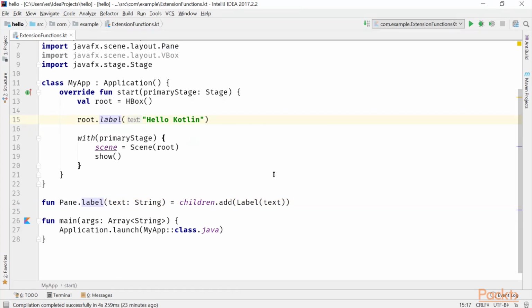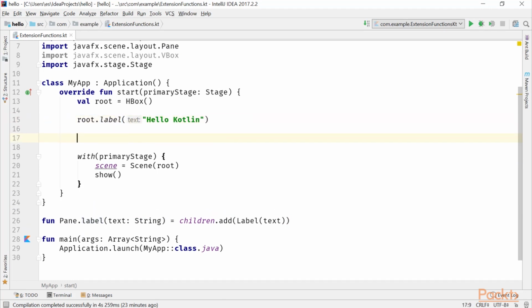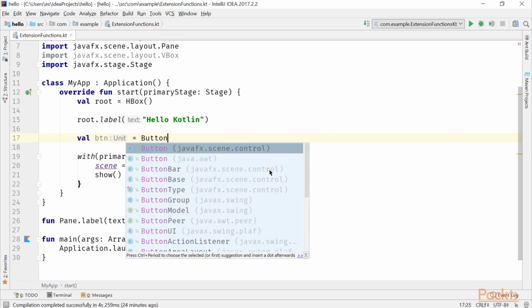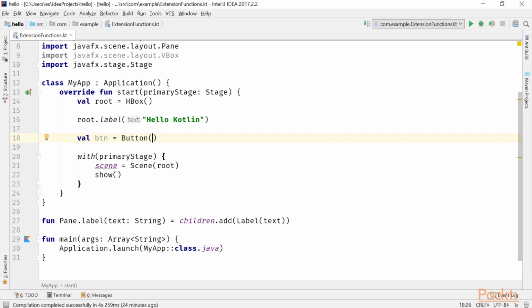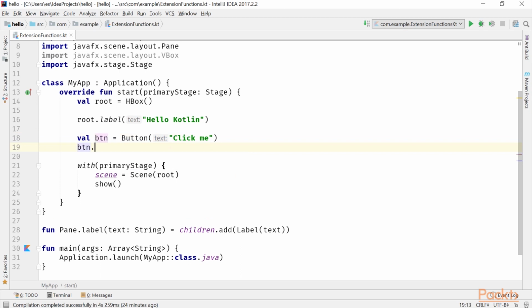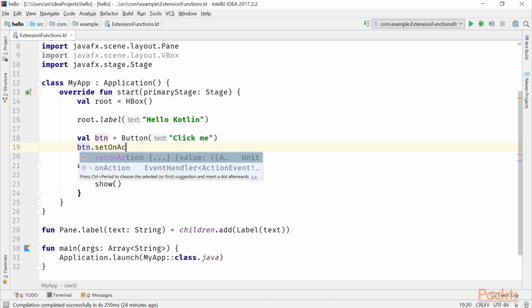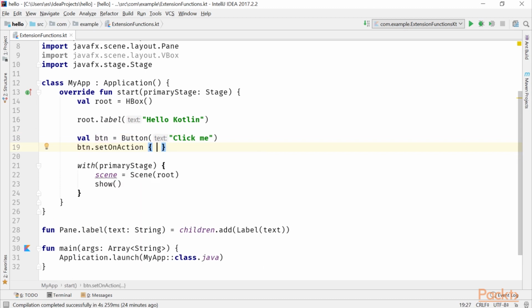Let's add another node to our HBox. This time it's going to be a button. So this would be the way to do it without extension functions. So we would create a button and set the label for the button. Let's set it to Click me. Now we can access the setOnAction function to determine what's going to happen when we click the button.